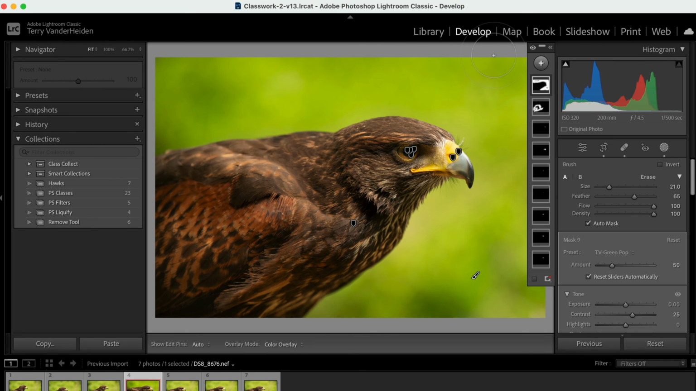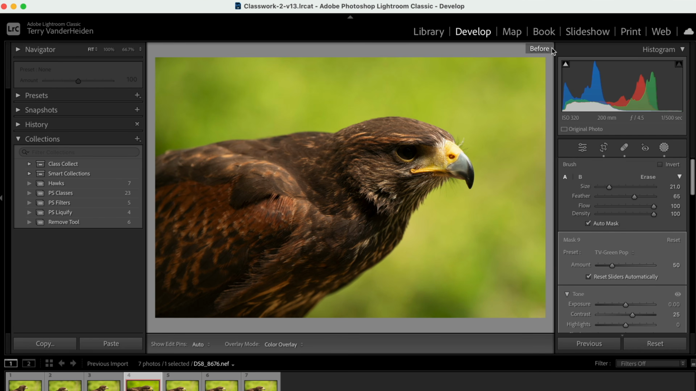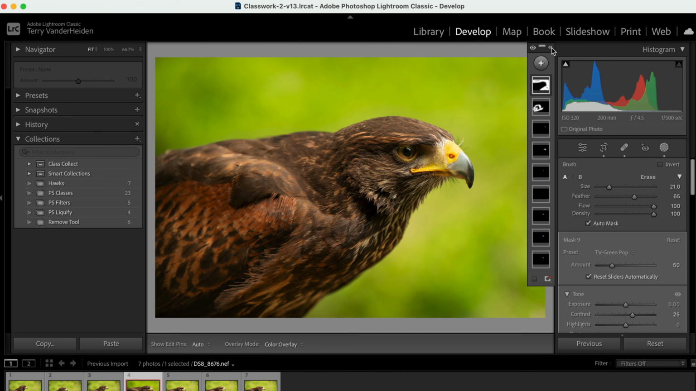So this is where we've ended up. Let's take a look. We've got a before and after. Let's move that off of there. Before and after. So now we've got eyes that we can see. We've got the beak that looks normal. It's not too bright, but it looks good.